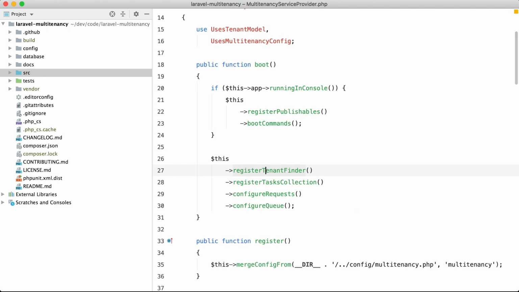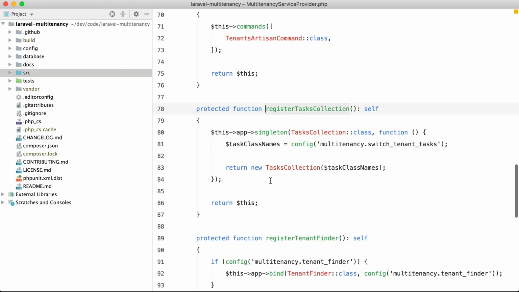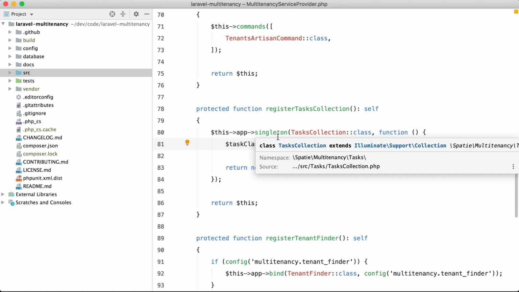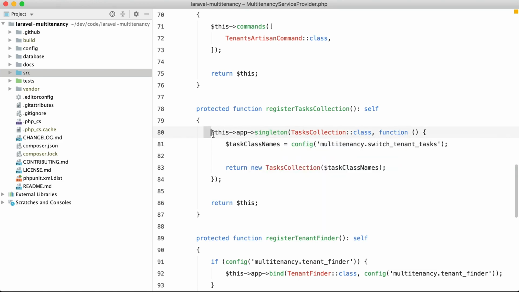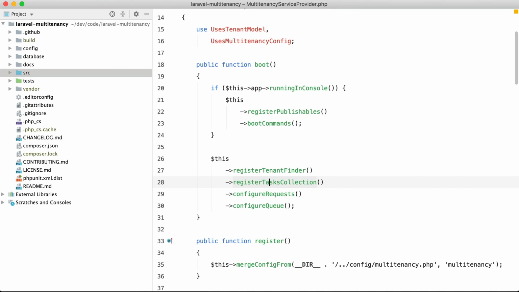So what is next? Register tasks collection. Here we are going to take a look at which tenant tasks are defined in the config file and also bind that in the container. We're even binding it as a singleton so that this only happens exactly once. I'll shed some more light on that later on. Let's see what happens next.